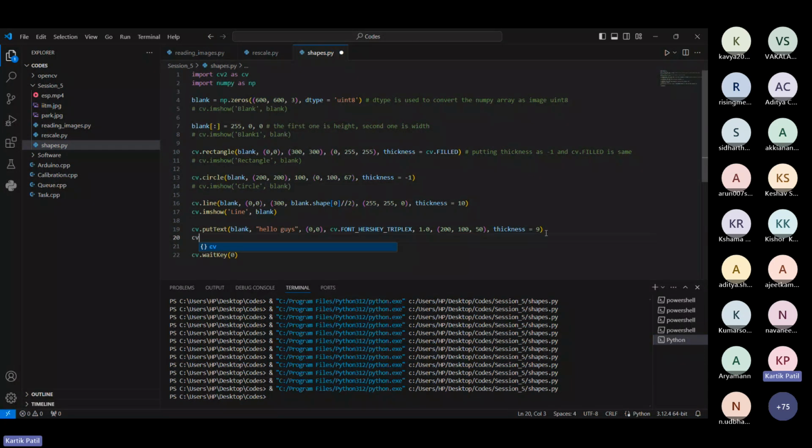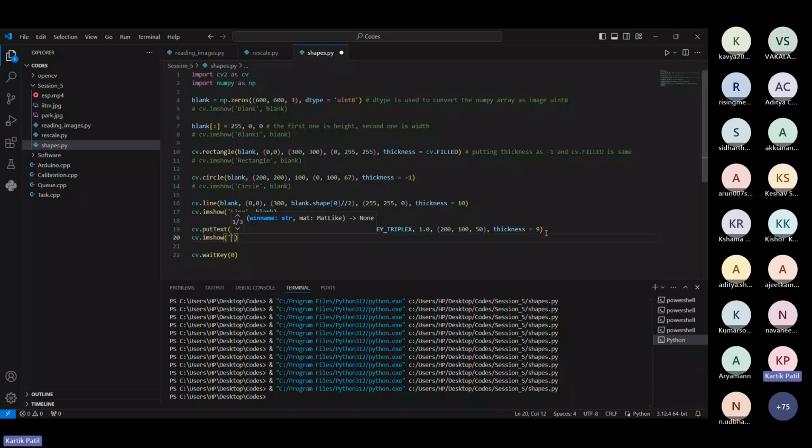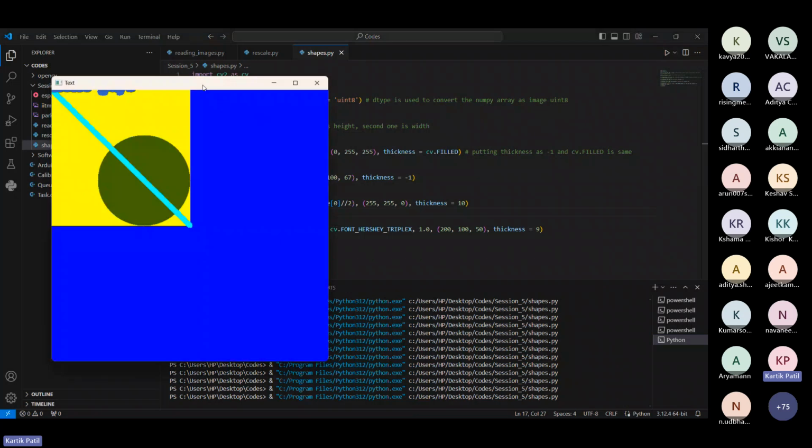Then try to show this image: cv.imshow, text, and blank. We are doing everything on blank, that's why I'm again putting this argument as blank. We will comment this out, save this and run this. Okay, see the hello and everyone is here.